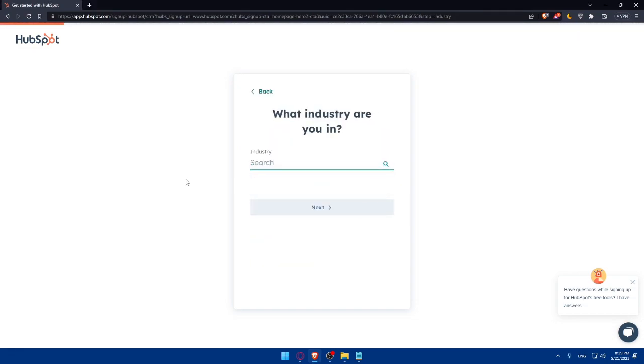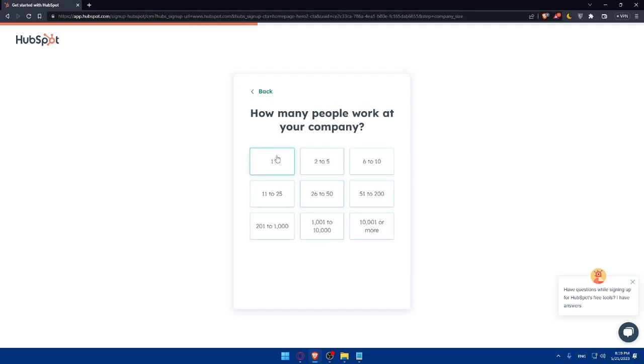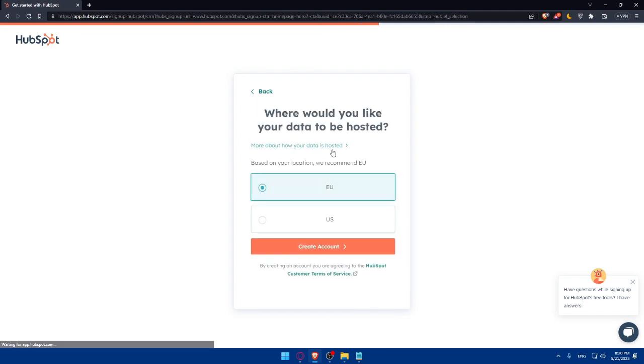So I don't have to go through all the boring steps of creating or logging into my account. And as you can see, what industry are you in? As an example, let's just choose others. Why not? Job role. There's others. Yeah, why not? And the company name is going to be test, because I don't care actually. How many people work at your company? One, just me. The website is going to be test.com. Let's just add www.test.com. Simply add a website here.